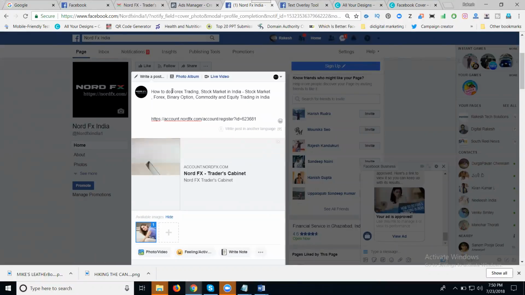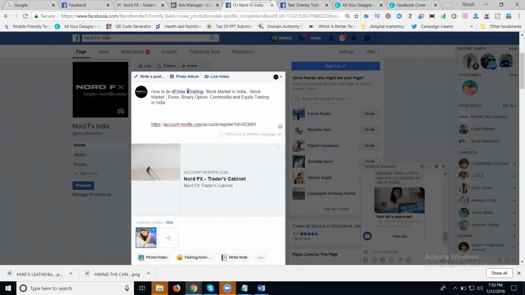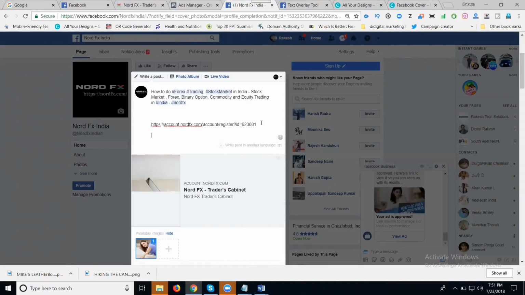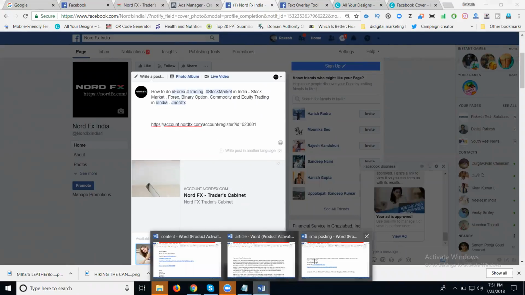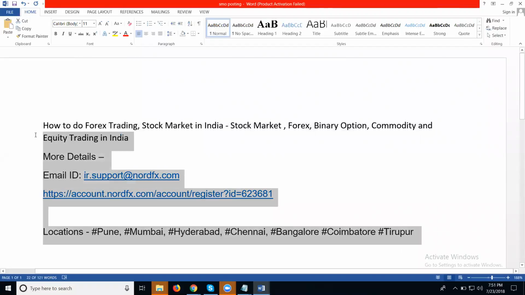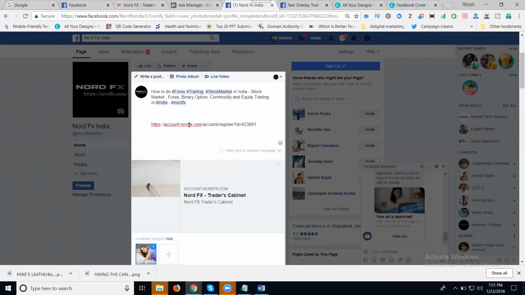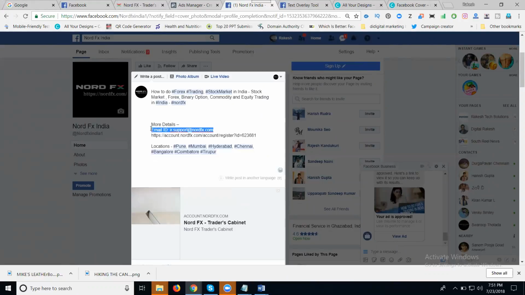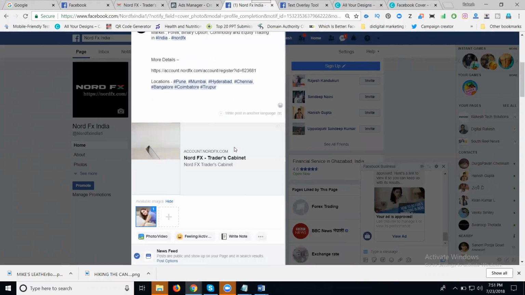With our hashtags: Codex, trading, stock market, Node FX, we target India. Now select more details, select it. Now clear. Now this option is done.